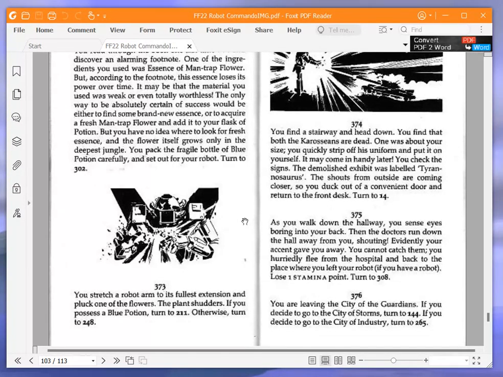Yeah, it may come in handy later. You check the signs. The demolished exhibit was labeled Tyrannosaurus. The shouts from outside are coming closer, so you duck out of a convenient door and return to the front desk. Turn to 14.